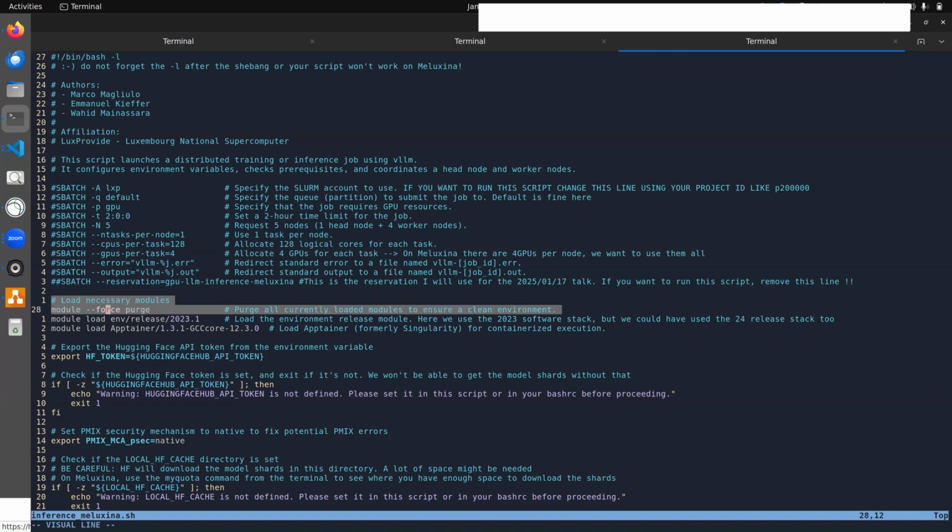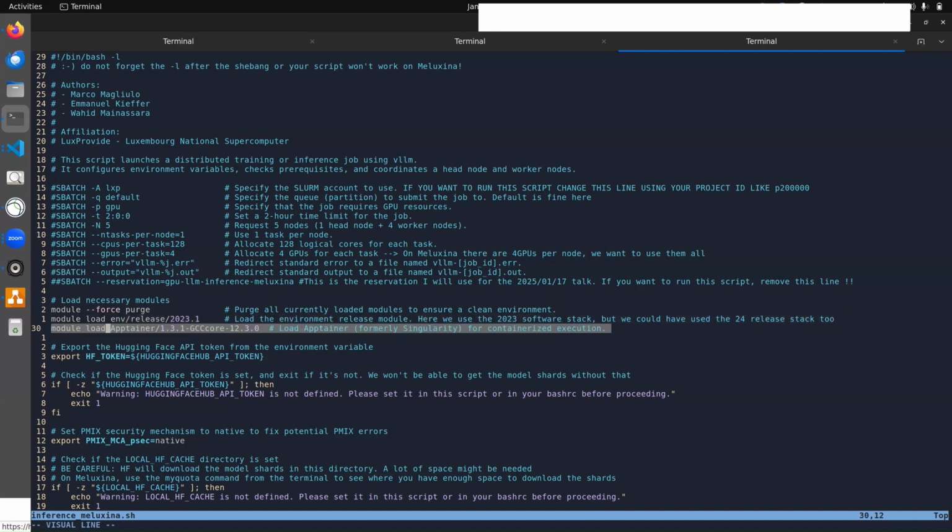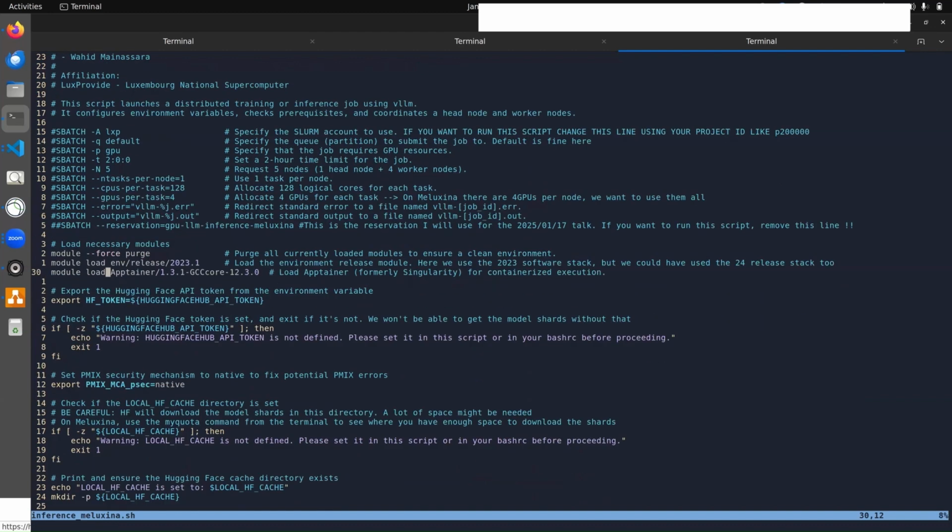Here, I am loading the necessary modules that I will need. On our platform we offer different software stacks, and every year we update the stacks, but we leave the stacks from the previous year available. This is why I'm specifying the stack I'm using, and I will be using Apptainer. You are going to see why. Once again, it's important to have the Hugging Face API token always available. At least this is what I'm always doing.